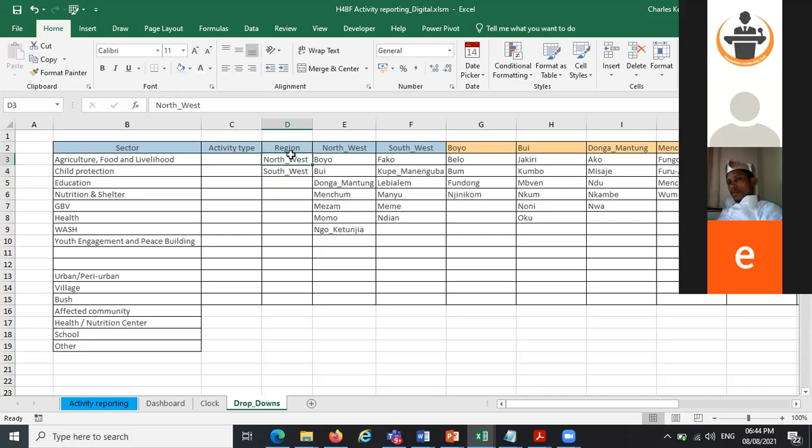You put the region, Northwest, Southwest. You copy Northwest, you come and paste here. You copy Southwest, you come and paste here. Then under Northwest, these are divisions under Northwest, up to Ngoketunjia. Under Southwest, these are divisions under Southwest, Fako up to Nzia. And remember when you are copying, you just use transpose. Don't copy manually. You can just highlight like that, you copy, and then you come where you want it to appear in this order.